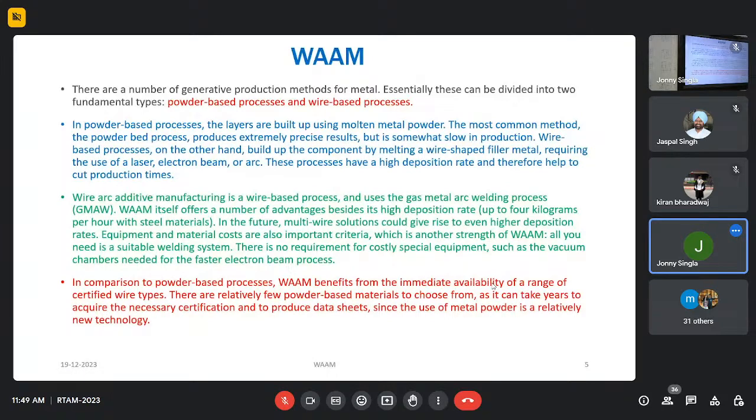Now, if you see, there are a number of generative production methods through which metals can be generated. So we are here broadly dividing it into two fundamental types. The first one is powder-based and the second is wire-based. As I told you earlier also, it's the feedstock that is going to categorize it, whether under the powder-based processes or wire-based processes.